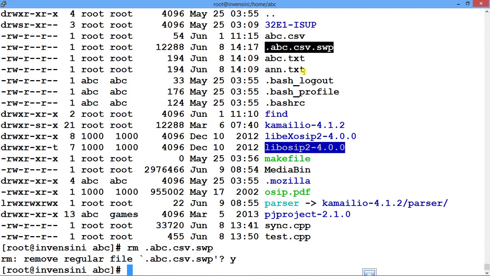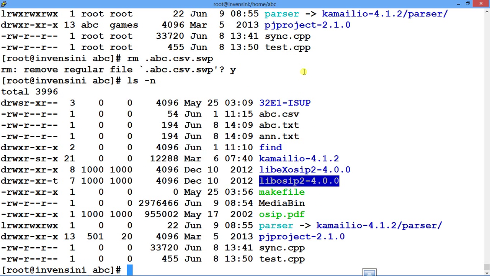Okay, now suppose if I want to see the GID and UID of a file, how would I do it? I will say ls -n, and now you can see the UIDs and the GIDs, right?